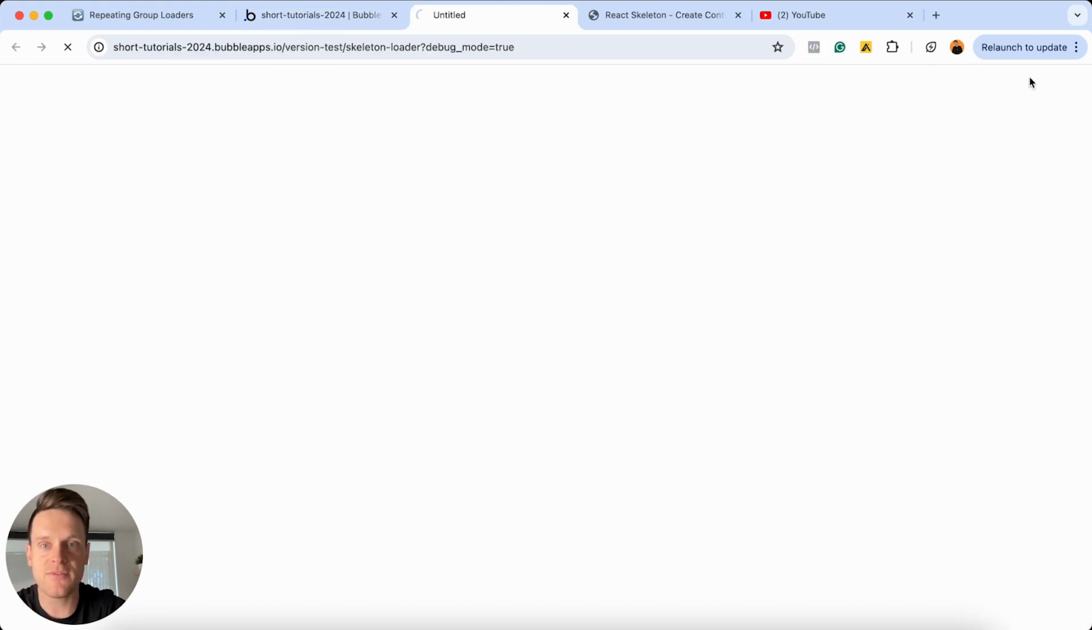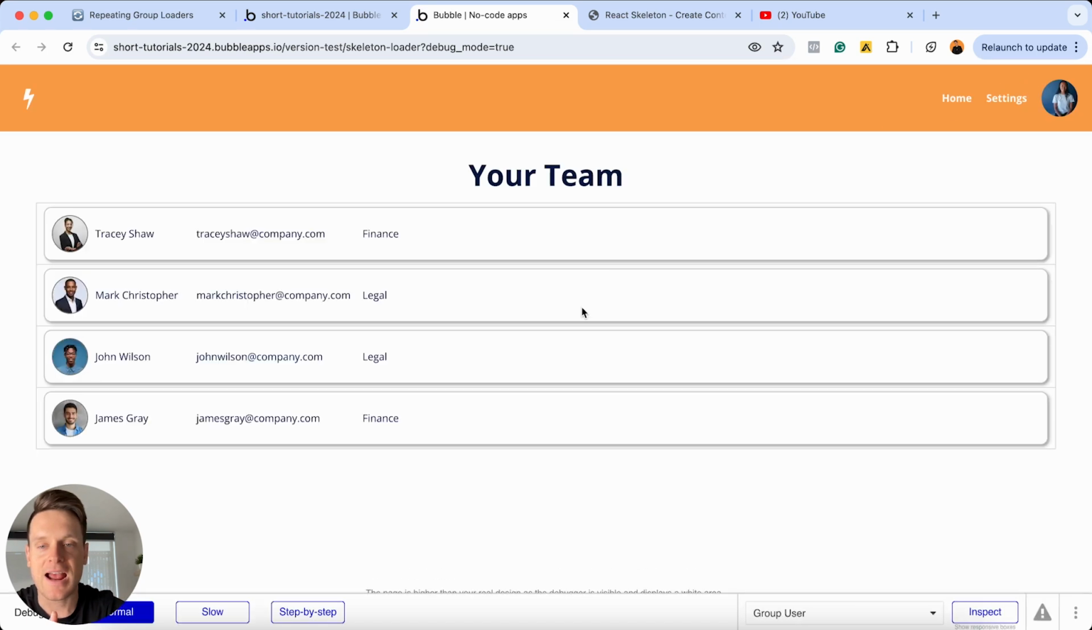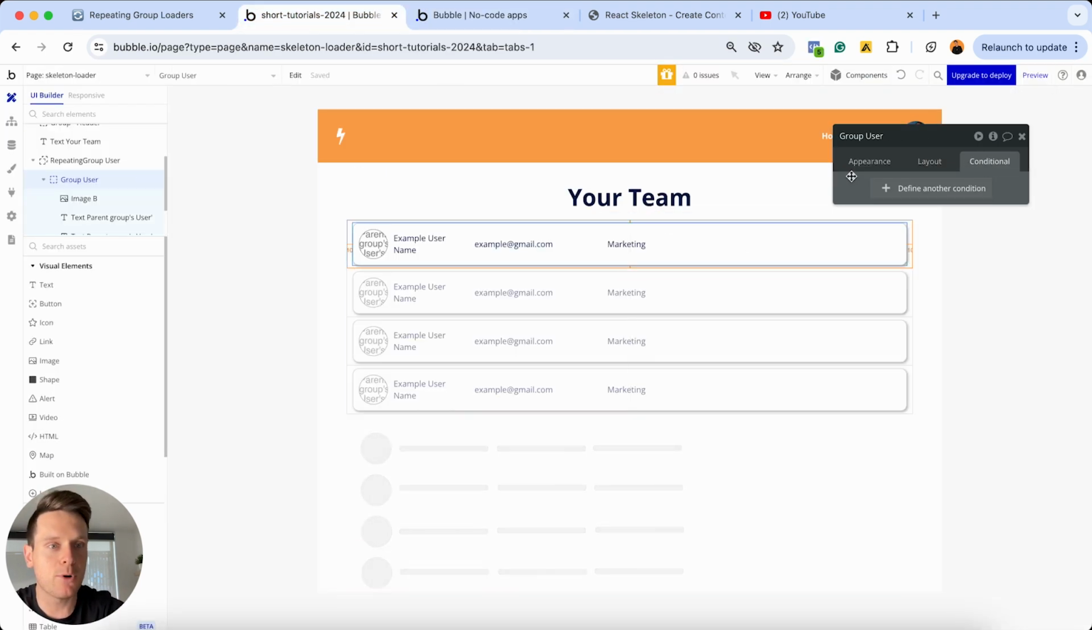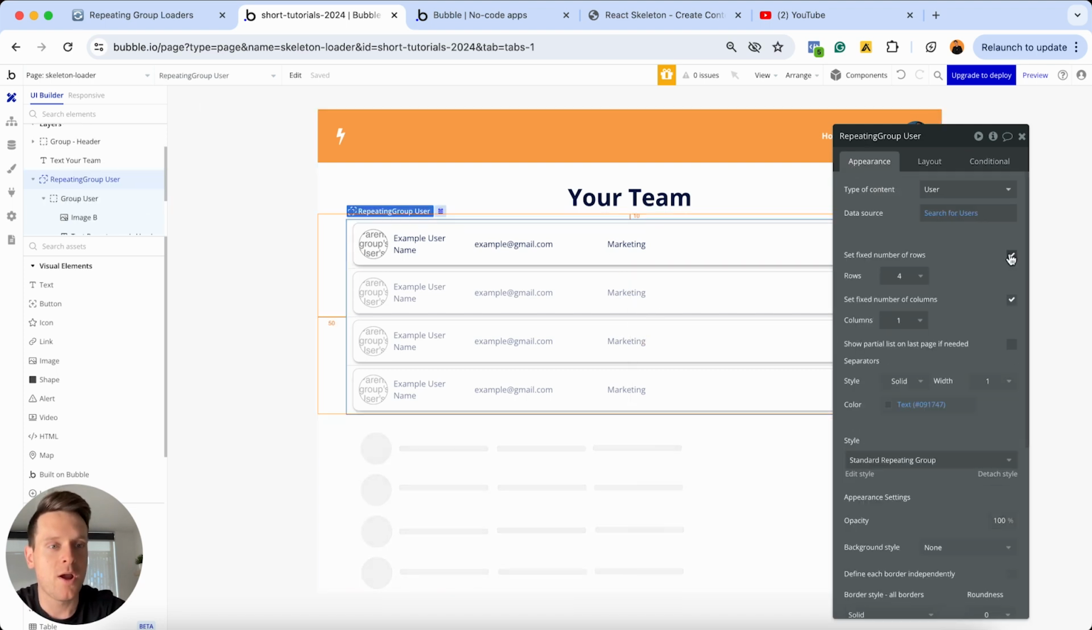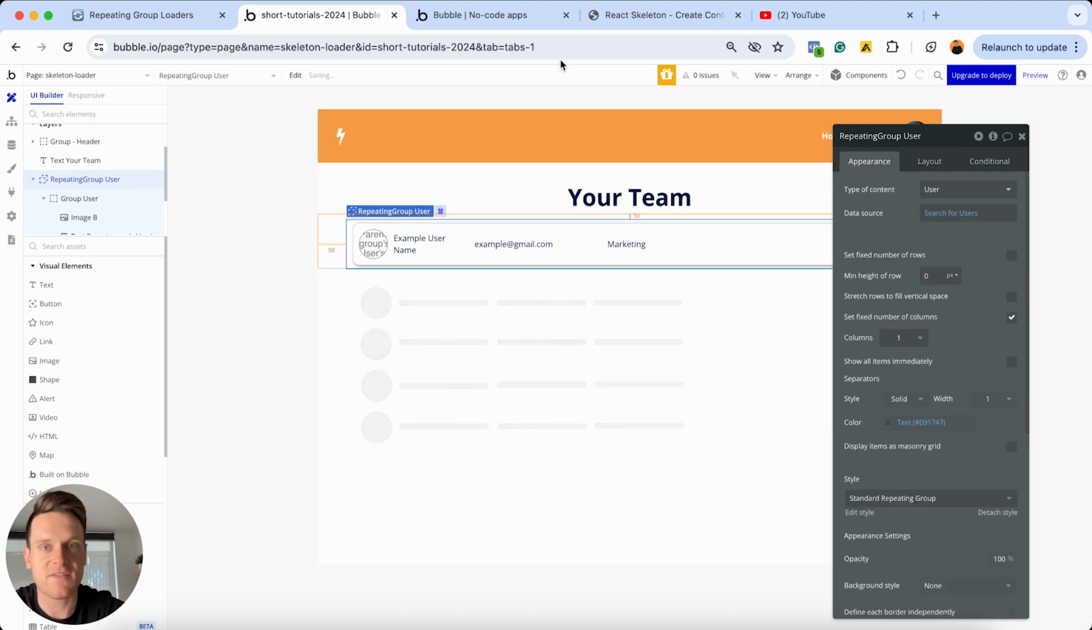So I'm going to hit preview. And as you could see very momentarily, our skeleton loader did load. And look, to be honest, that load time was quite quick because I'm only displaying 4 users here. But if I was to quickly just jump back into Bubble, head to my Appearance tab, and select on my repeating group, what I'm going to do is uncheck that there should be a fixed number of rows. So I'm going to display all of the entries in my repeating group, not the first 4.